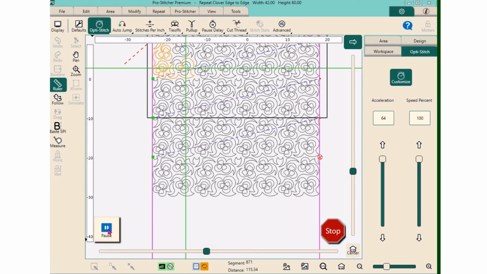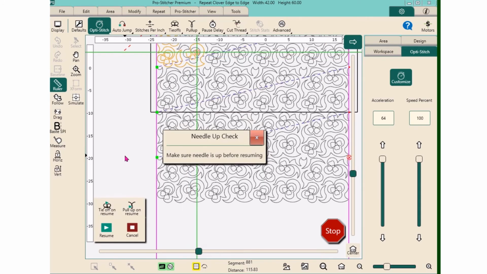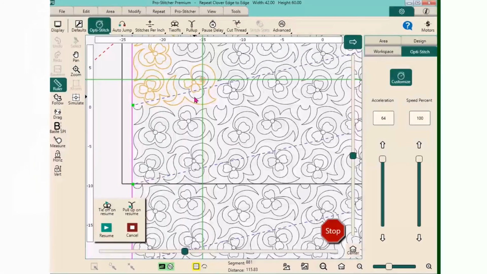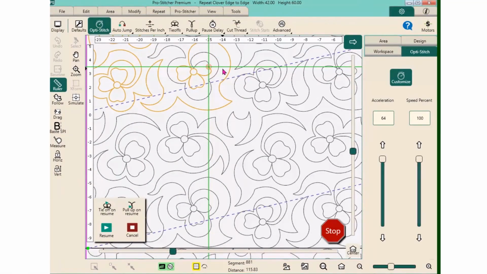Okay, just pause that. What we're going to do now is we're going to presume that I've just had a thread break on there. So now what I would need to do is create a new start and end point so that I could continue from there with my machine.